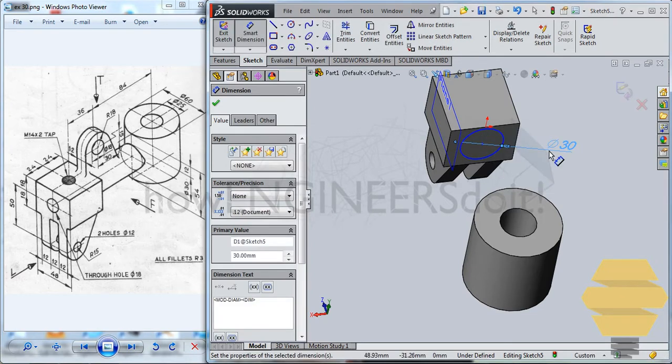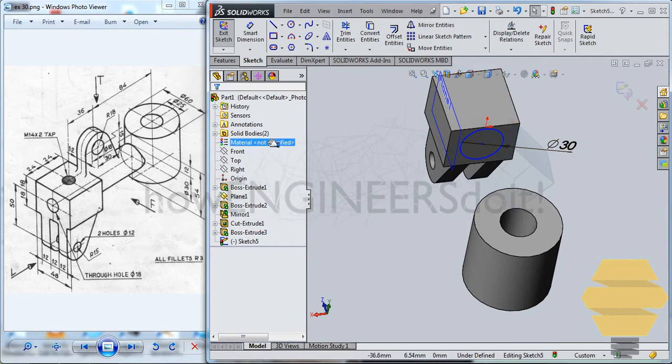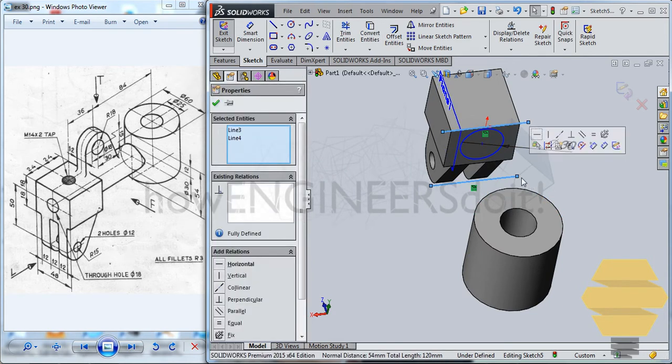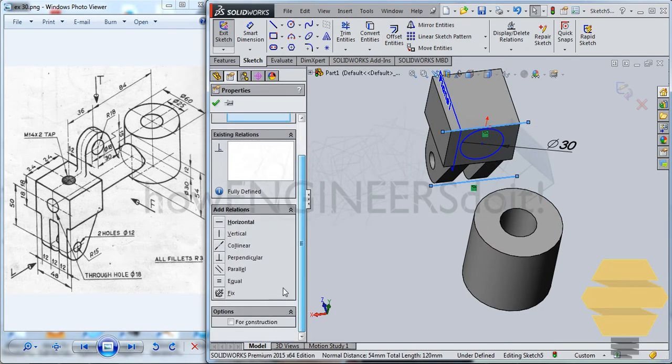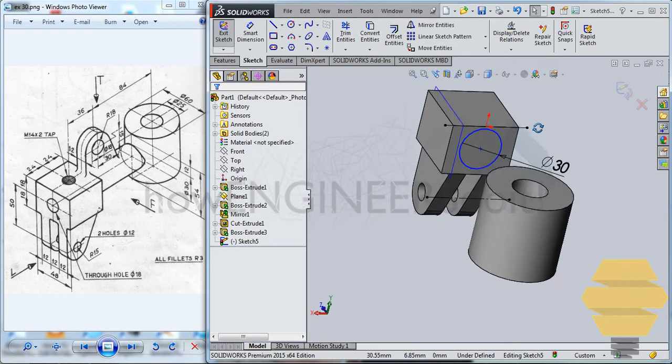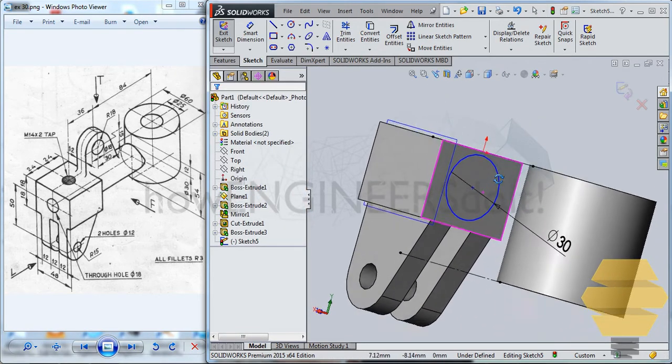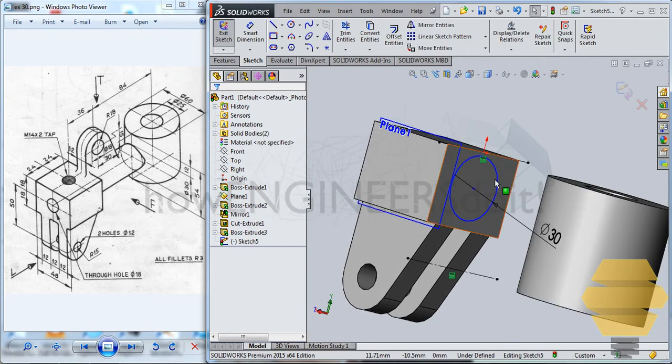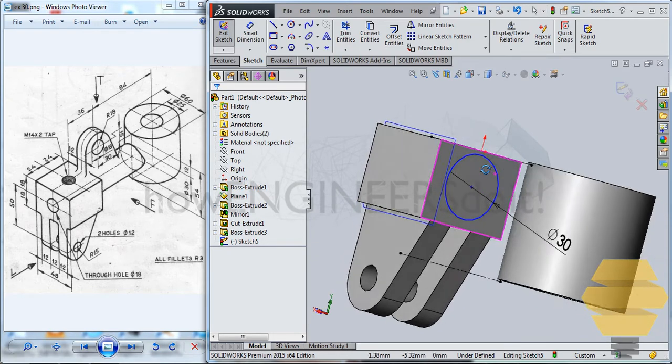Whatever information you have, just key in your information, right? And also, you know that this circle is lying at the center of this cylinder, so you just select this and this and just go for convert entities, right? And just select these two lines and make sure that's a construction line, right? Construction line. I just zoom in a little bit and see where exactly you have to.